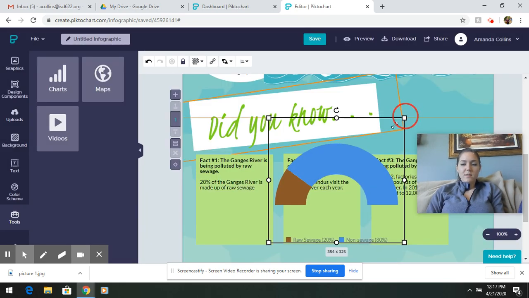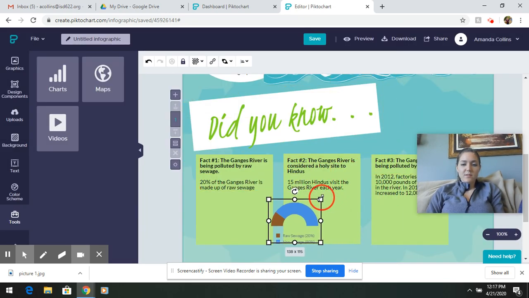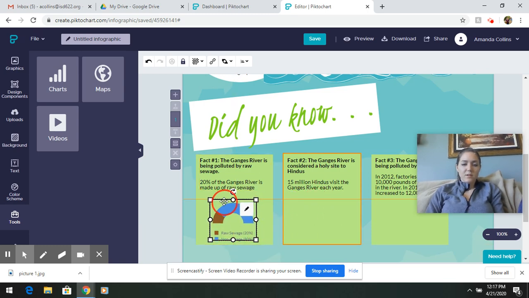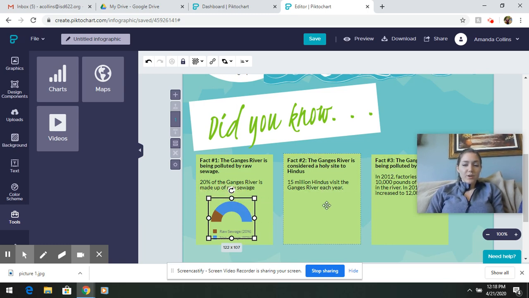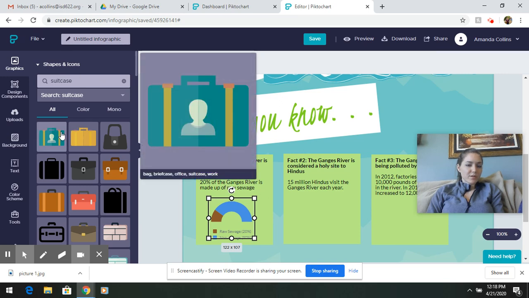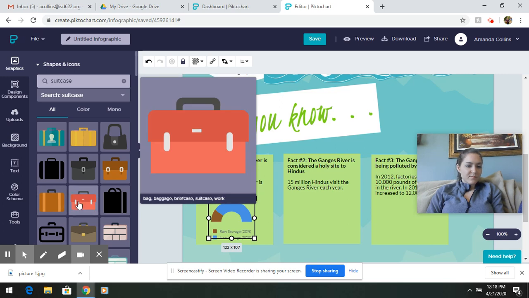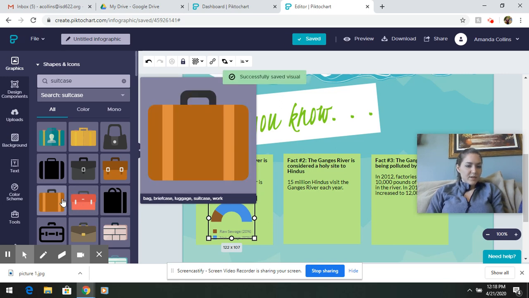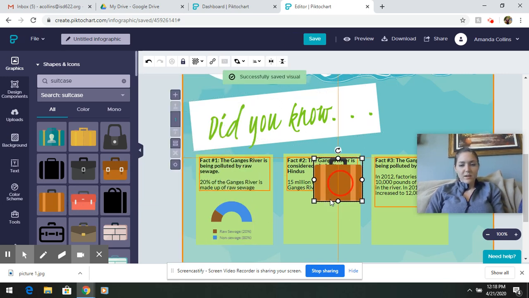To resize the chart, it's the same thing as everything else. Click and hold that corner, drag it to where you want to go. All right, for this one, a chart doesn't really make sense, so I'm going to go ahead and add a graphic. People are traveling to visit the river each year, so I'm going to go ahead and put a picture of a suitcase. That one's a briefcase. Let's see, this one looks more like a suitcase. I'll go ahead and put that one in there.